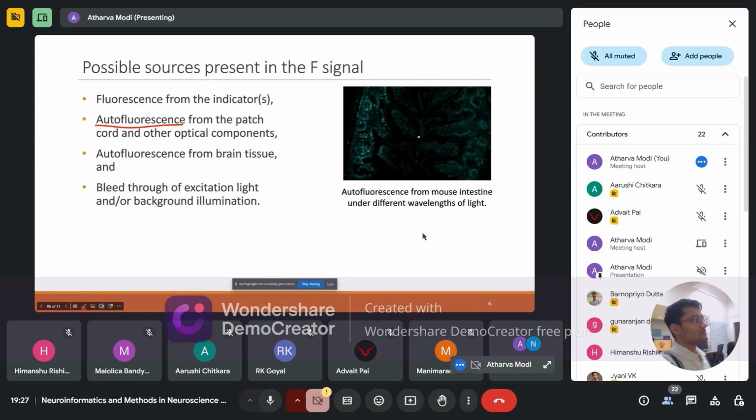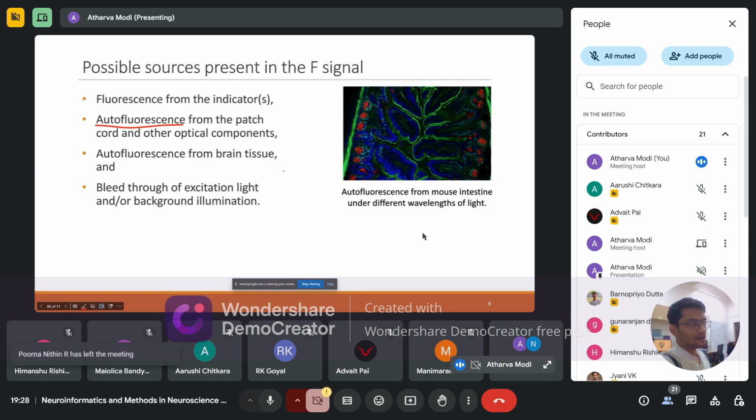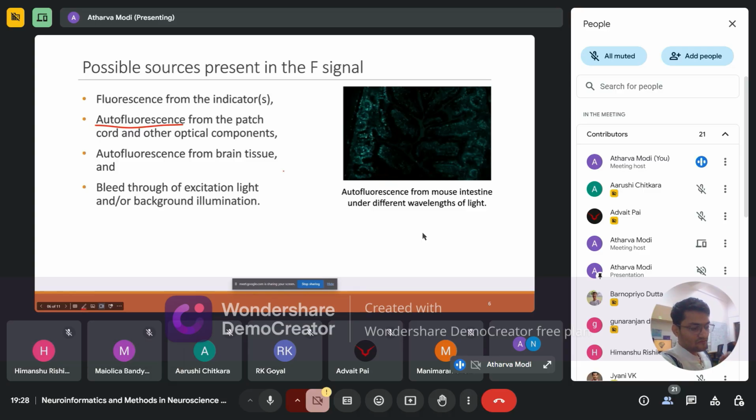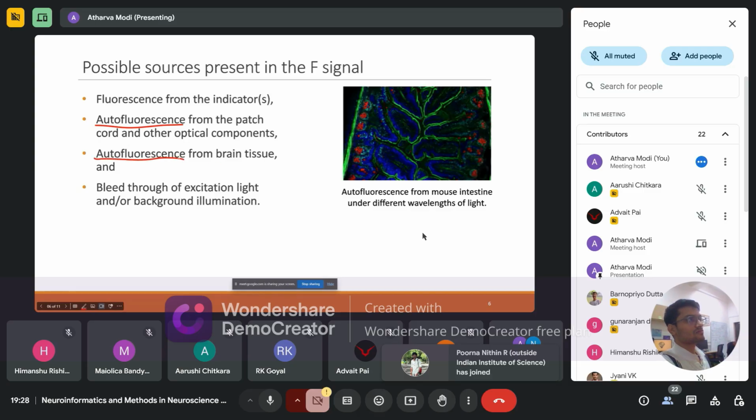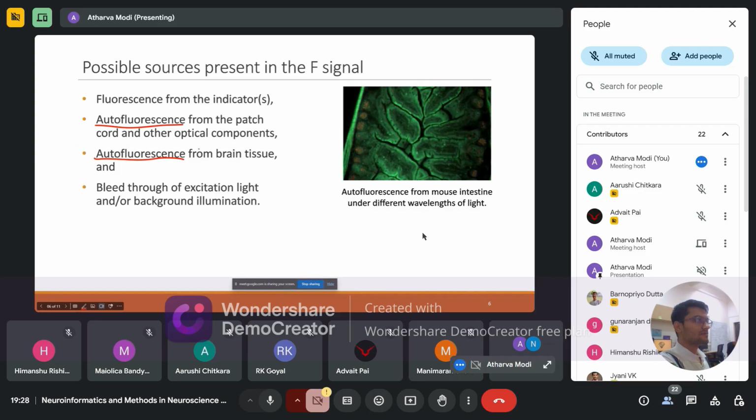So if you get movements in the tissue itself, for example, some blood vessel might fluoresce, and the blood flow may change your fluorescence output. So this is one kind of noise that we don't want in the signal.